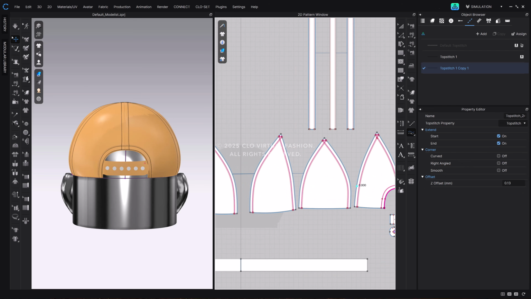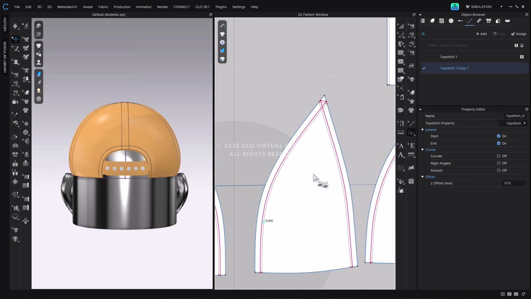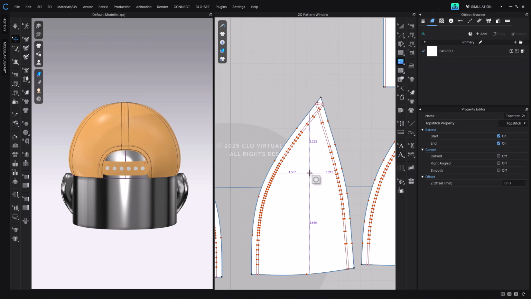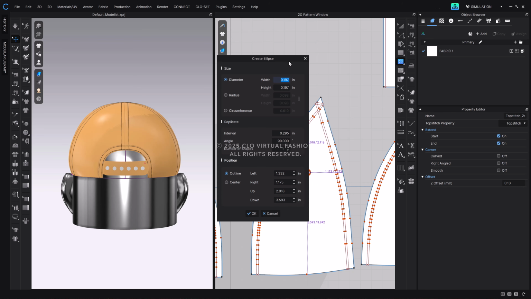For the final top stitch detail, let's add eyelets to the center area of the crown. Press and hold the internal polygon line tool and select the internal ellipse tool. Click roughly where the eyelet should go, about 2/5 of the way up the crown. When the dialog box pops up, set the diameter to 0.4 inches.